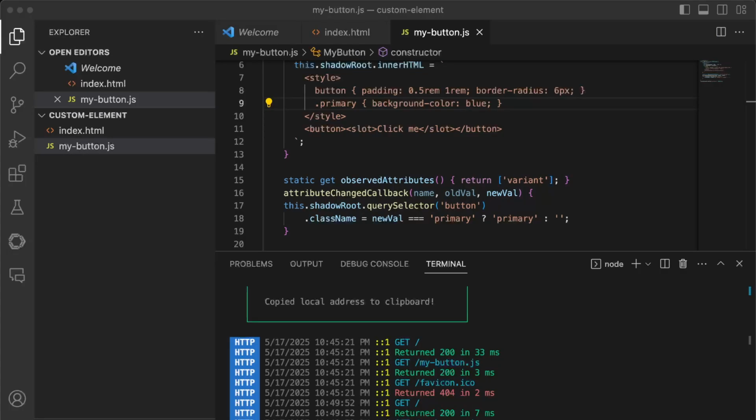So again, static get observedAttributes, and then we say which attributes are observed, and then we can do something like this, attributeChangedCallback, which is the name that we can see that is changed. So if we have, for example, more attributes that we want to listen to, you can route them to the right one and then do something with it, because then we have here the name, and we have the old value and the new value.